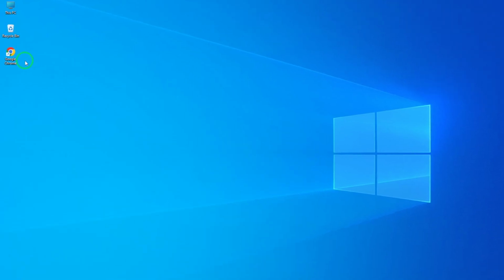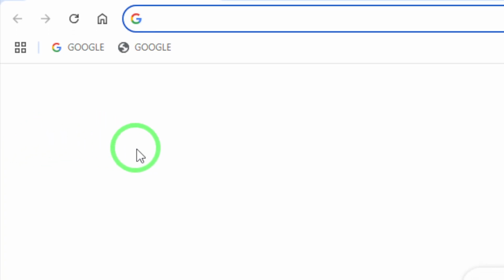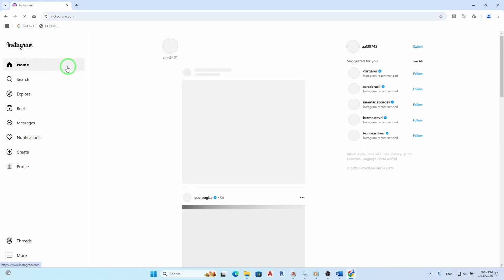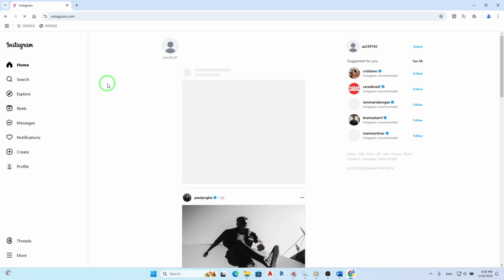First, open Instagram on your computer. You can do this by navigating to the Instagram website and logging into your account. Once you're logged in, you'll see your feed and various options on the left side of the screen.